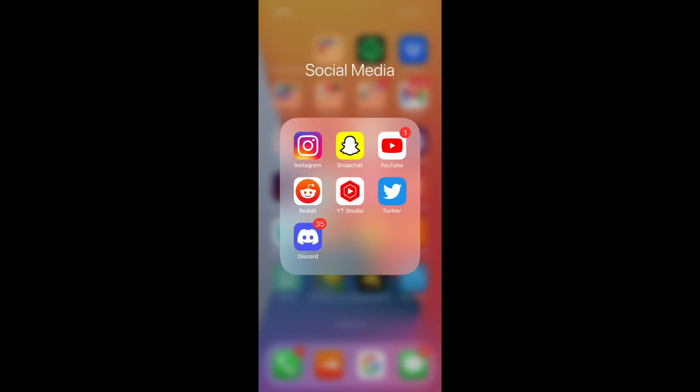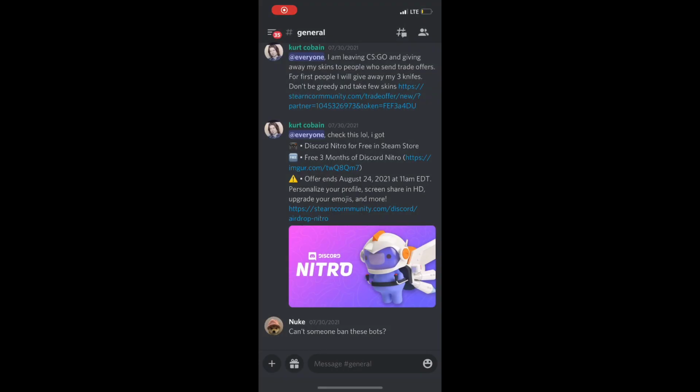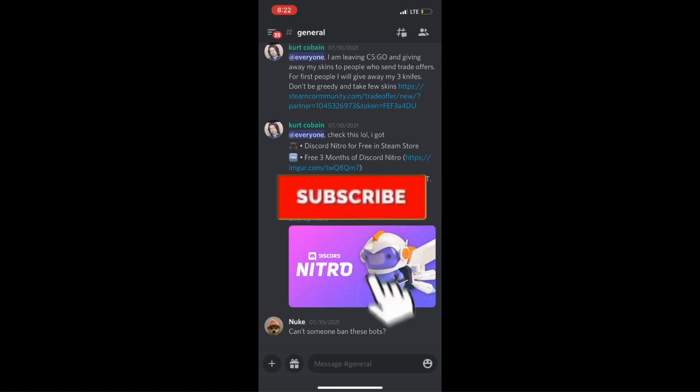Today, I'm going to show you how to ban someone on your Discord server. Now, I'm on my iPhone, but this works for desktop and Android as well. It is very similar steps. But once you have your Discord app opened, you're just going to head over to the server, and then you're going to click on the person that you want to ban from your server.